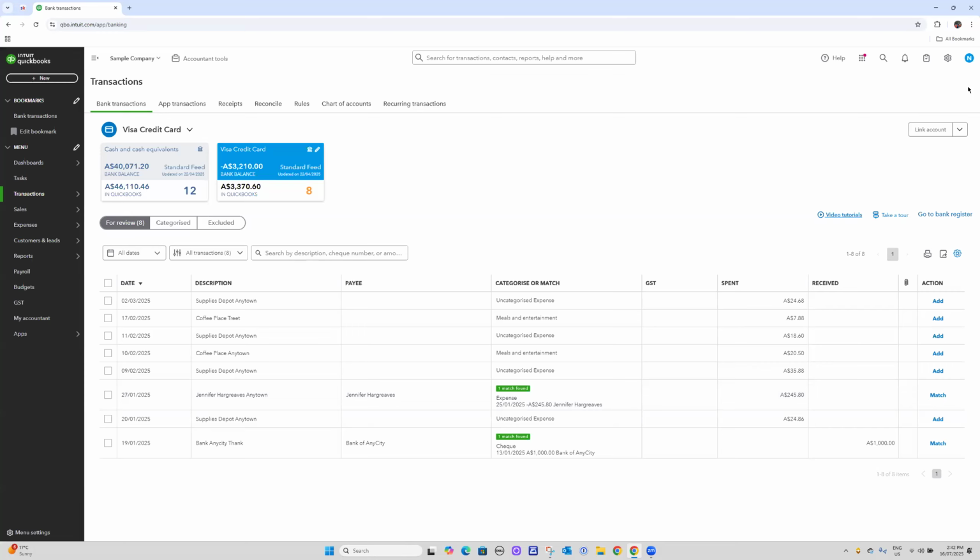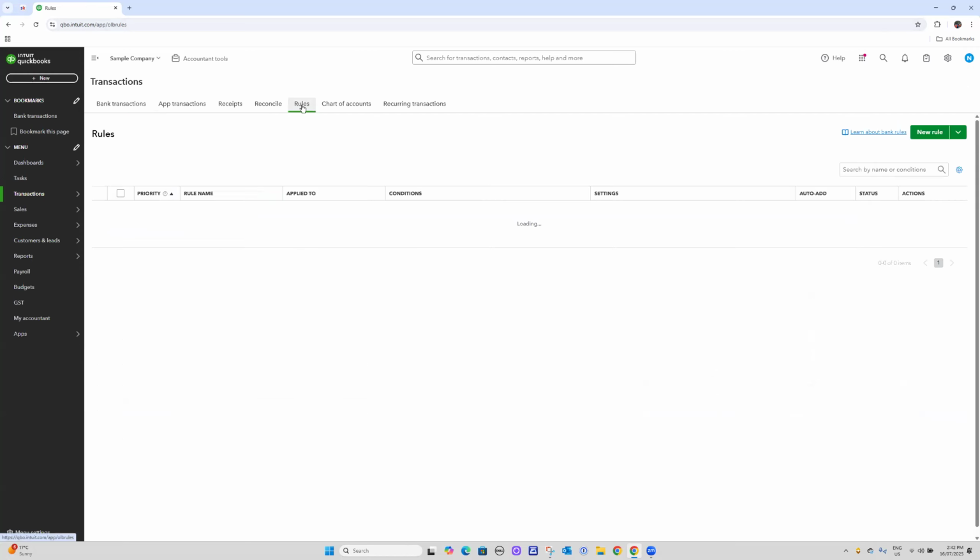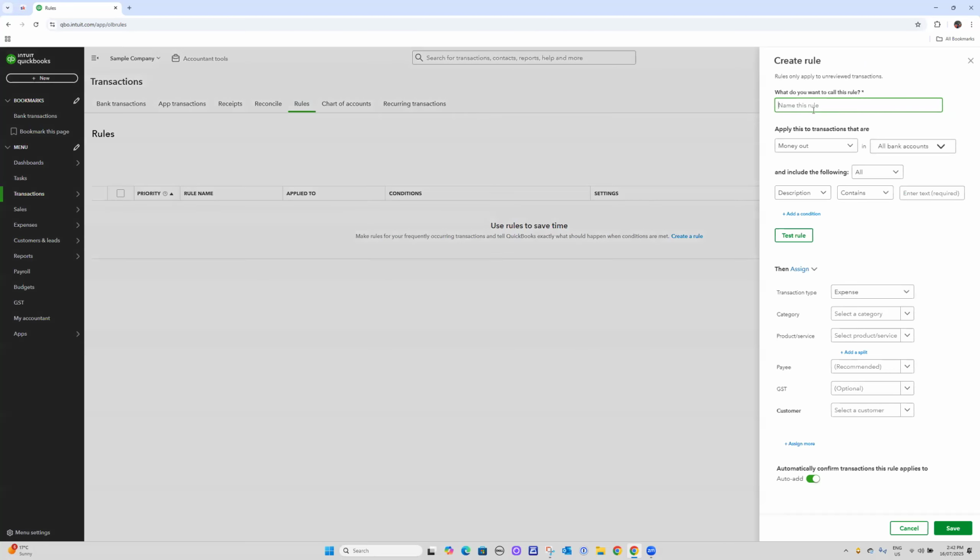What does a bank rule do? It automatically codes the entries for you. Each time it sees an entry, it will code it accordingly. So let's create a bank rule. We go to rules and we go new rule. And we're going to name this rule, and I'm going to call it coffee place treat.